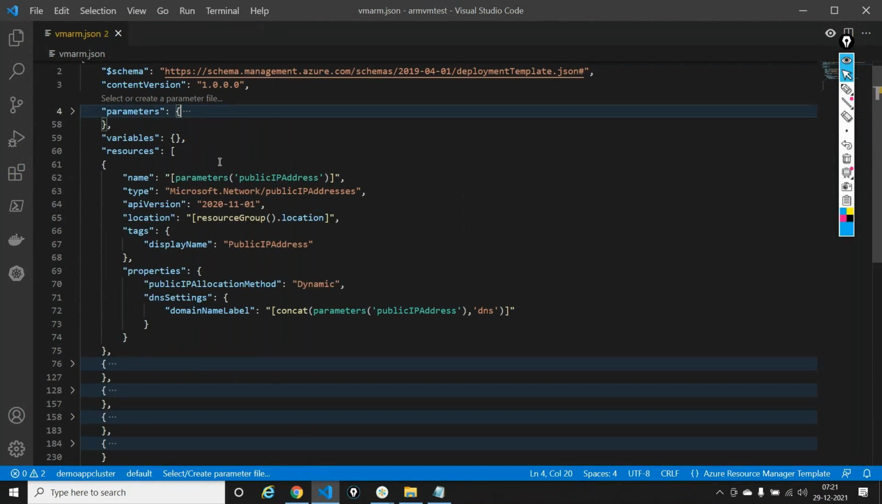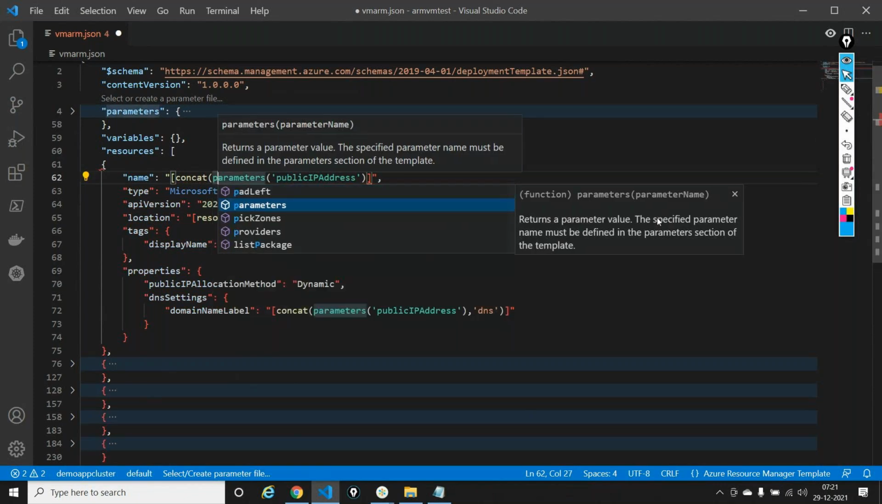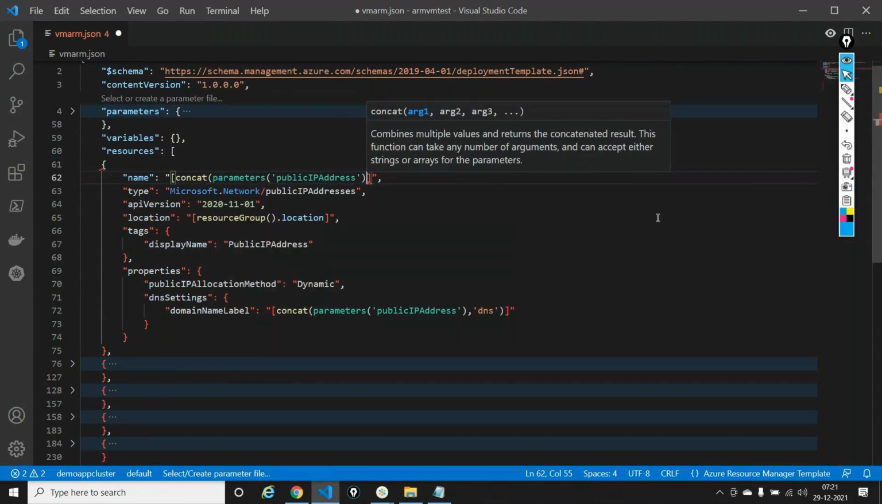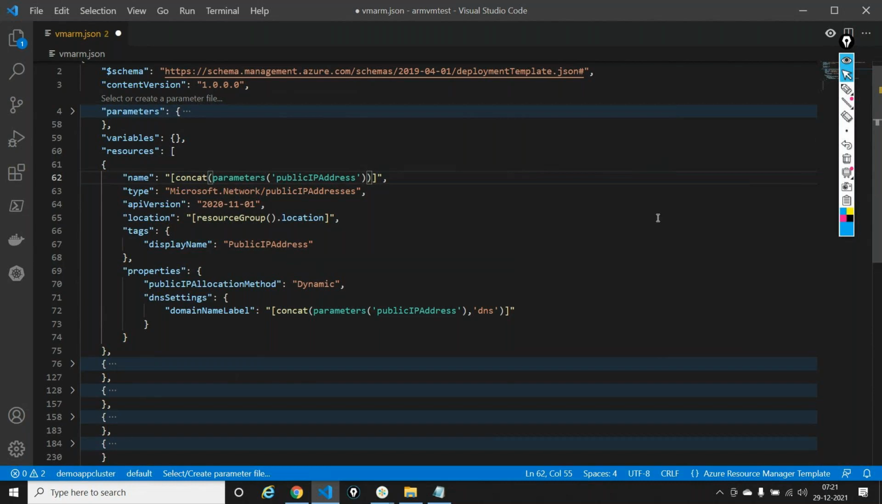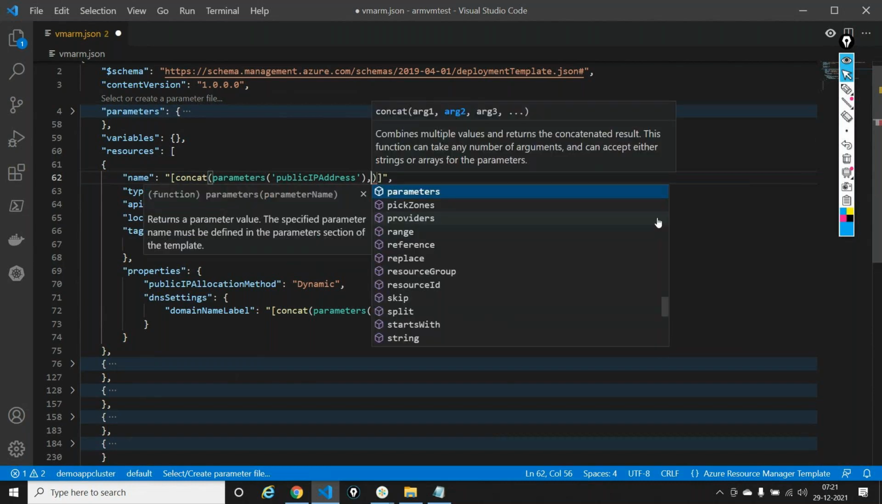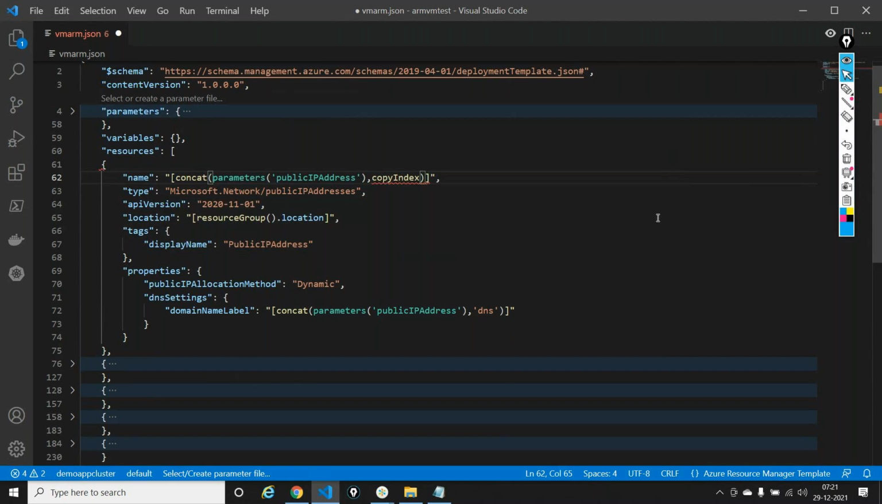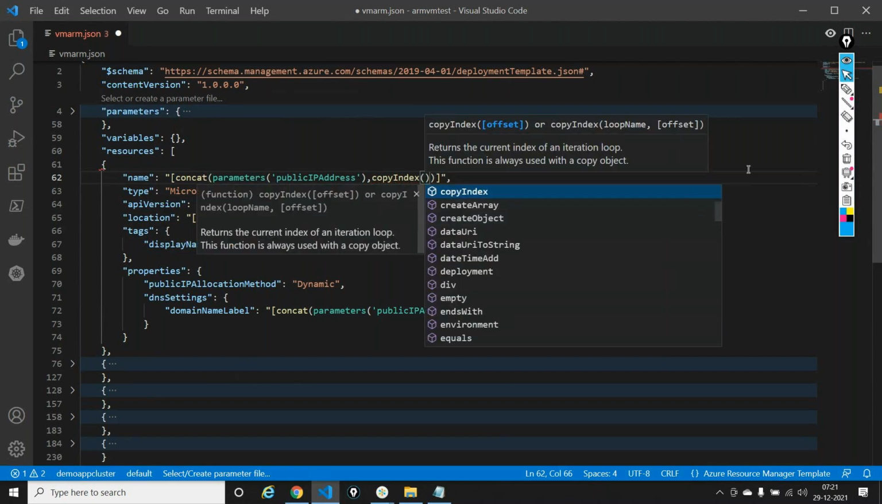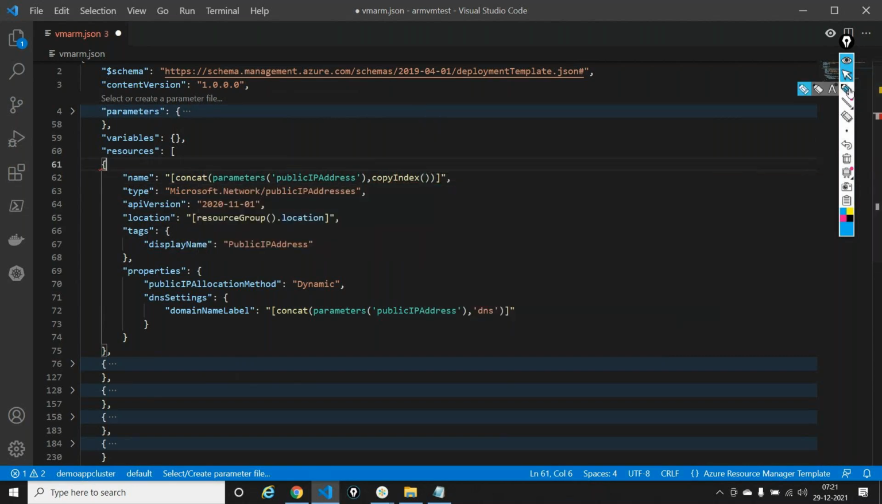I'll just come here, and since I want to add, the function for adding is called concat. I'll say concat this value, which is called parameter something like this, with something known as copy index. Guys, did we do this? Is this okay? Is this the right syntax that I need to pass to create the value? Anything that I'm missing on here?